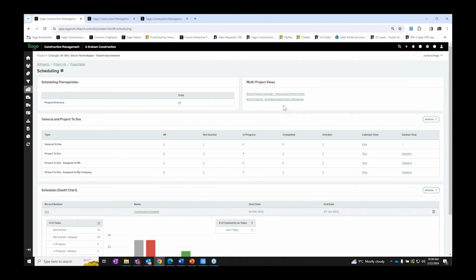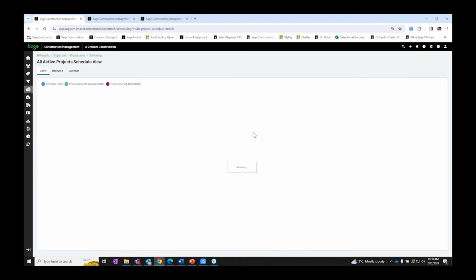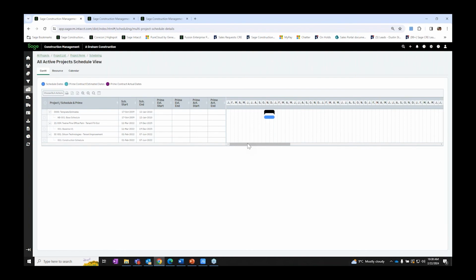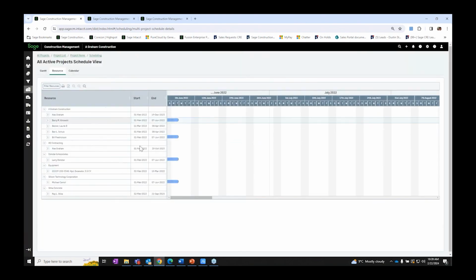Last thing with scheduling, we also do have a multi-project report. So if I wanted to view our active projects side by side, we'll have a similar Gantt chart format where I can compare each active project on the schedule side by side to view that in another way. I can also view the assigned resources across projects here, so we can easily keep track of everything on the job as it completes.